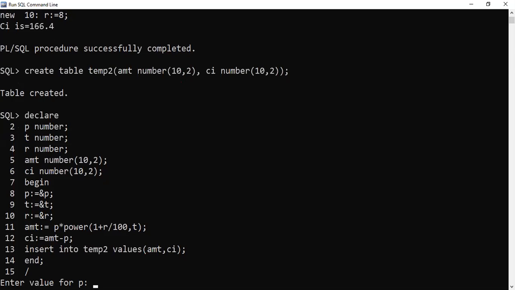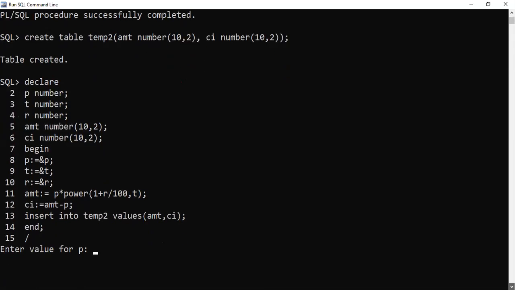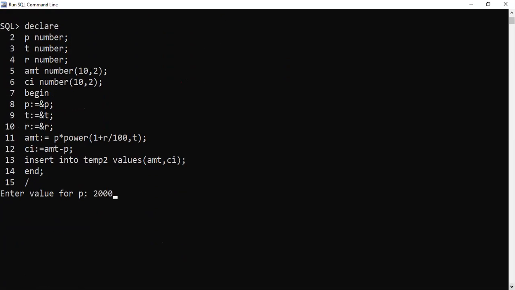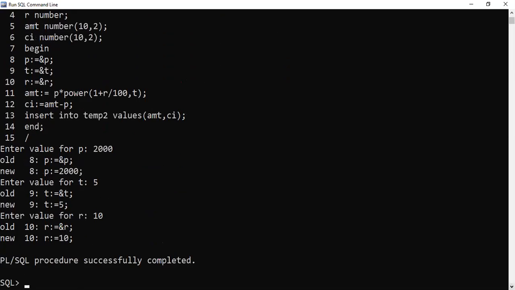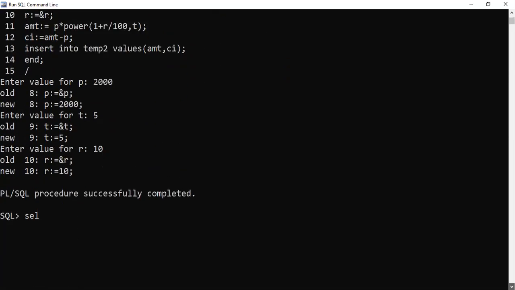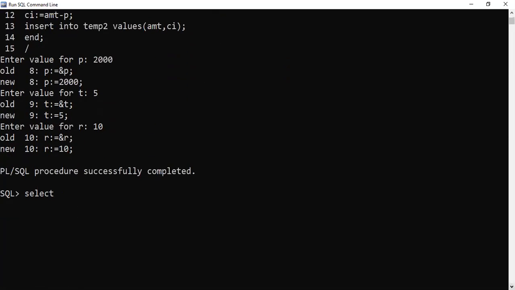Okay, ma'am. Now it is asking me to enter a value for P. Now I may enter 2000 suppose for 5 years and the rate is 10. Now it is not showing me the output. Why? Because it is stored in the table. Which table has it stored? Temp2. So I have to see the output. What command do I have to give? Select star from temp2.